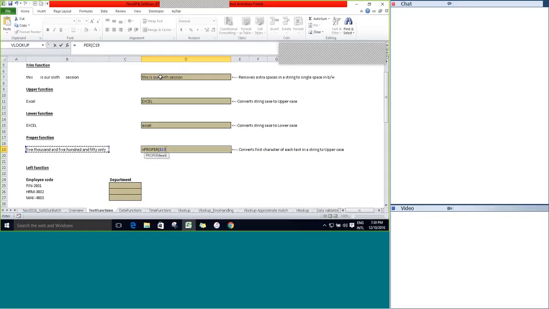Only one input. Provide the cell reference, close the bracket, press tab to come out of the cell. You can see that the first character of each text in a string is converted into uppercase. It converts the first character of each text in a string into uppercase. So that is the use of the PROPER function.